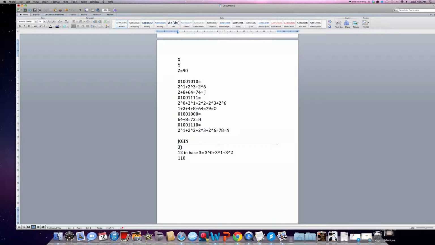We can also, we're very fortunate that the number 12 itself is a base 3 number, so we can try and figure out what that is. We don't have to. Anyways, that's the answer to that one.